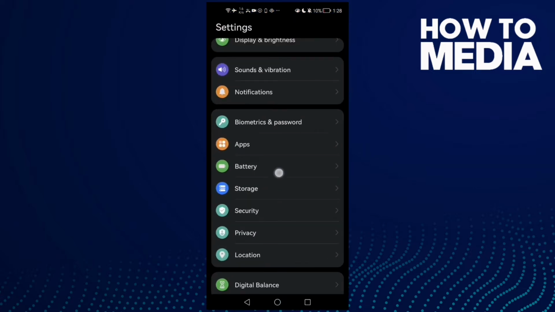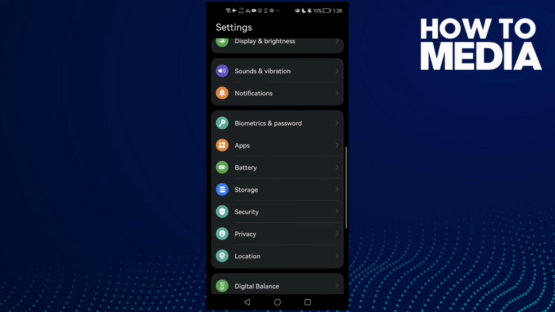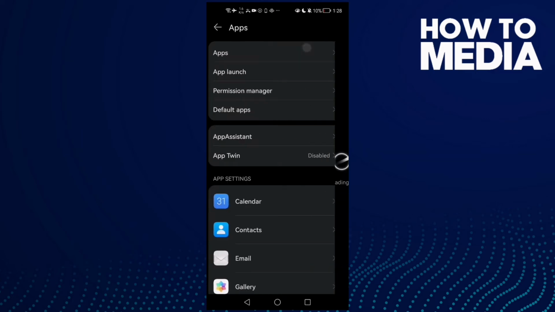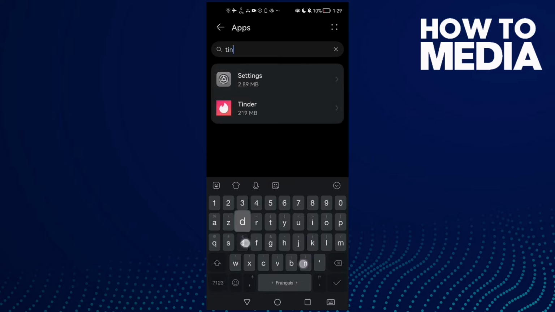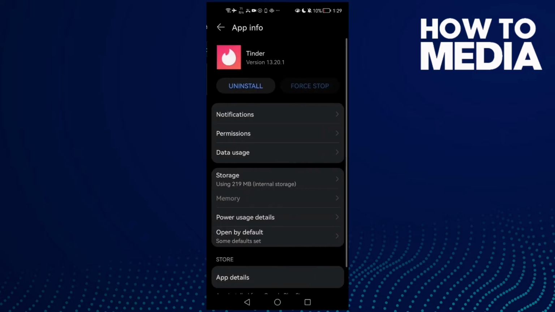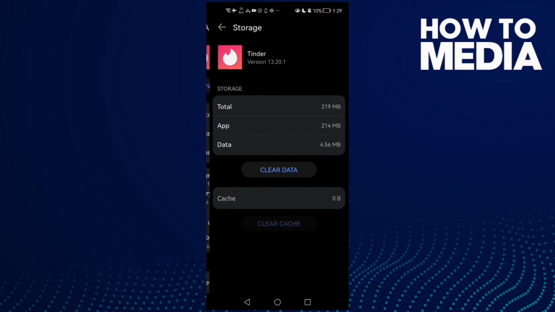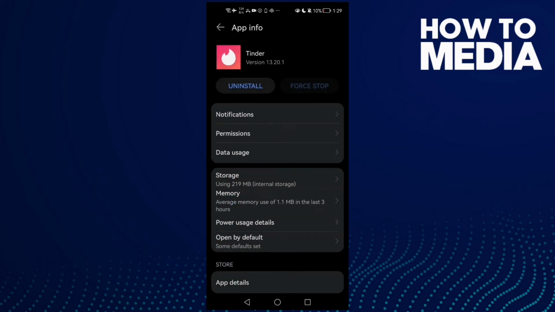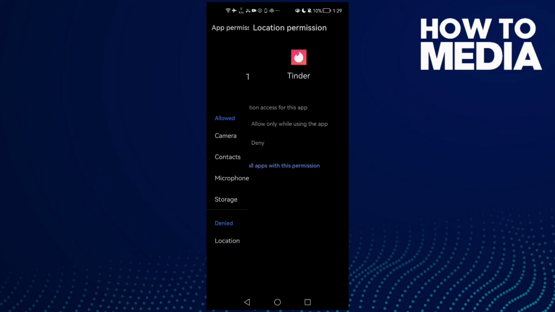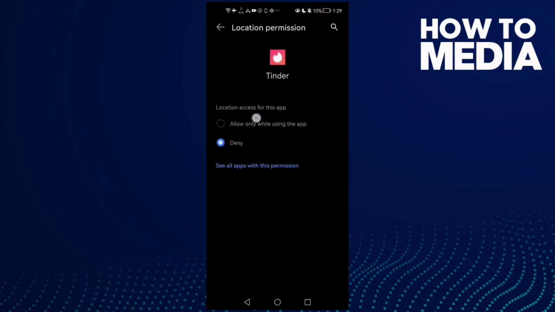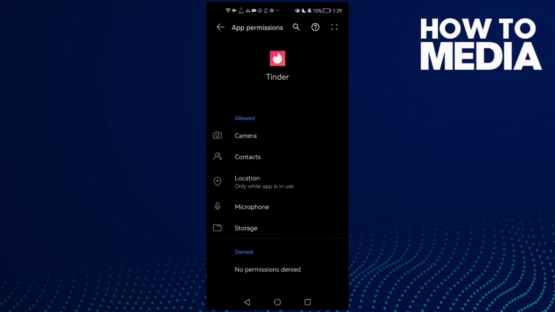First open settings and then scroll down until you find apps, and now click apps again, and here just type Tinder. Click on it, and now click storage and click clear cache, and now go to permissions. Here we'll find the location, click on it, and now click allow, the first one. Click on it, and that's it.